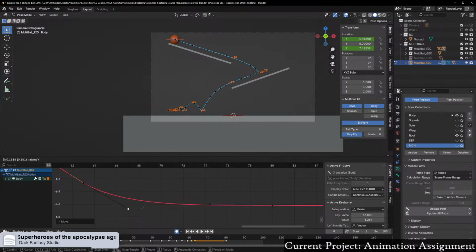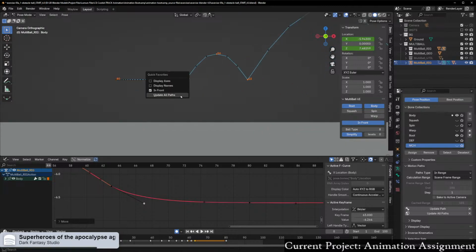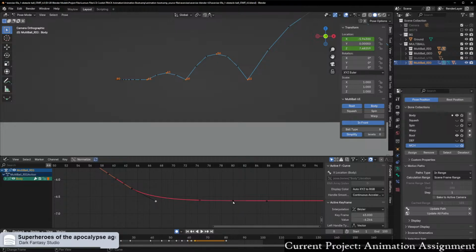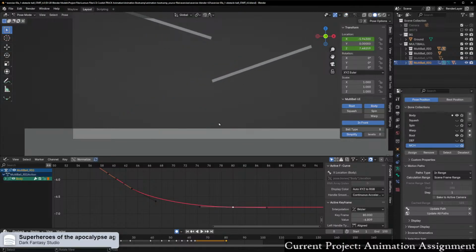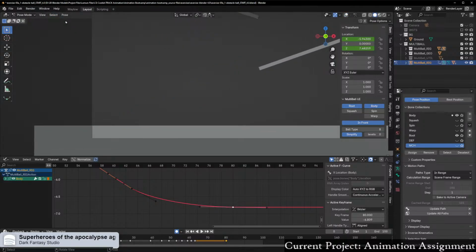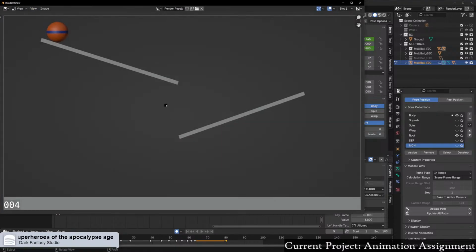So if I move that up, that should be okay. Now if I update path, see how it has some spacing before it rolls to a stop? I'm actually gonna move that down a bit more, slightly further. Okay, so now if I view this section here, I'm going to re-render this so I can have a better idea.